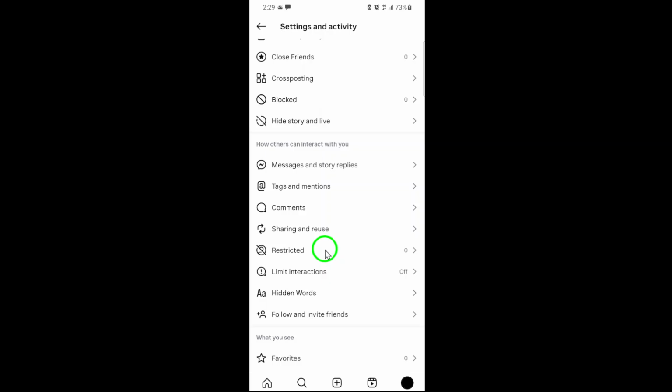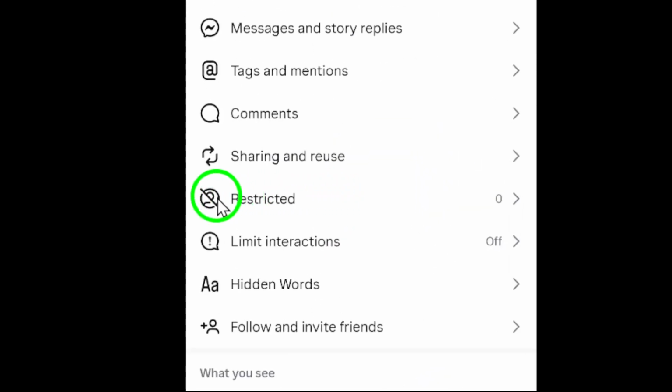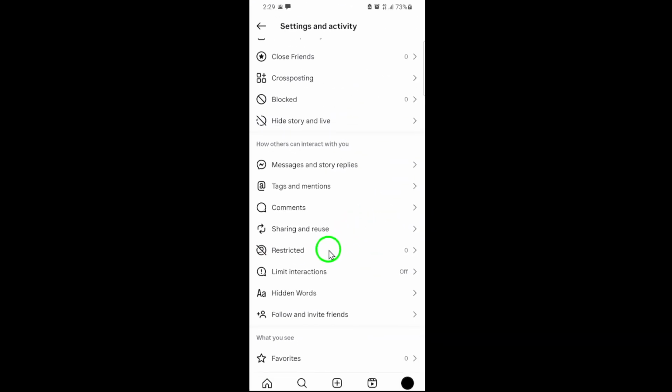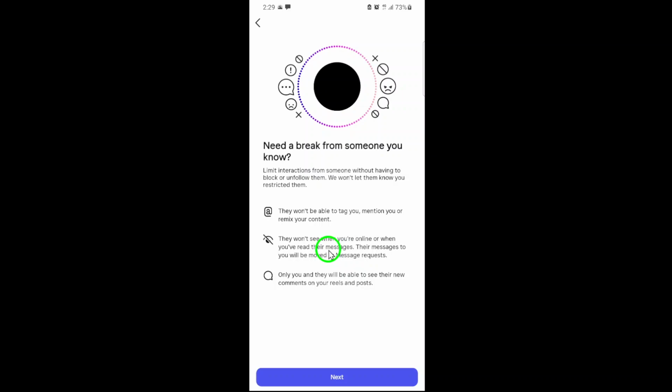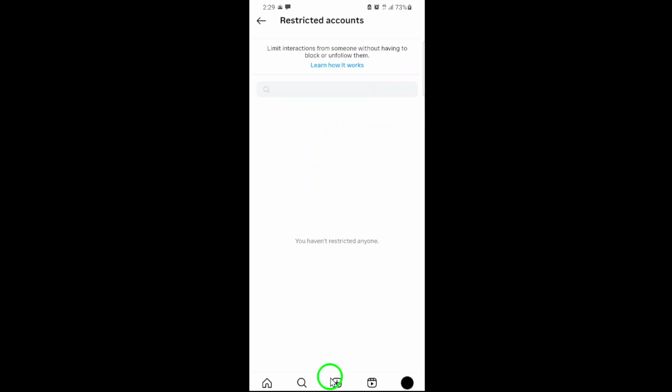Now scroll down through the menu until you find the section labeled Restricted Accounts. Tap on it, and you'll see a list of all the accounts you've restricted. From here, you can review each account, and, if you want, you can tap on any profile to view more details or even remove the restriction if you've changed your mind.